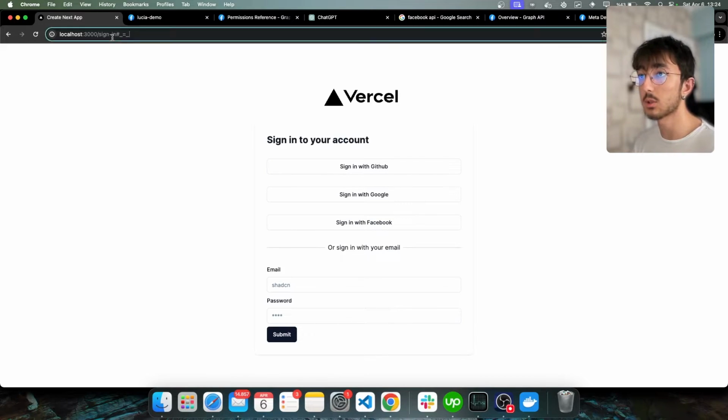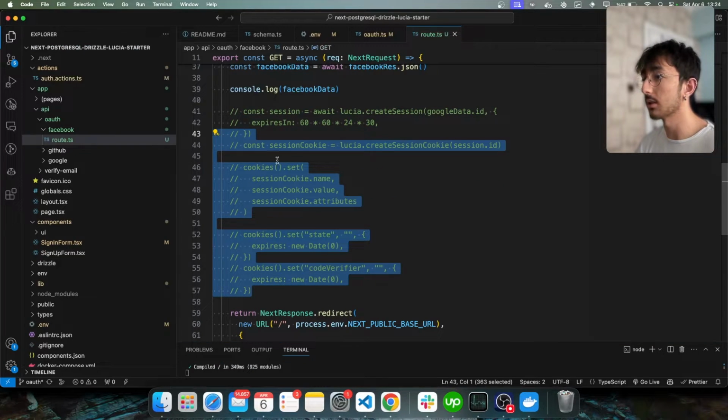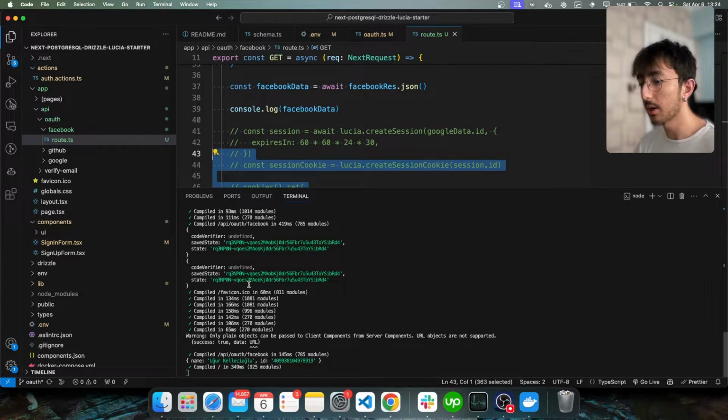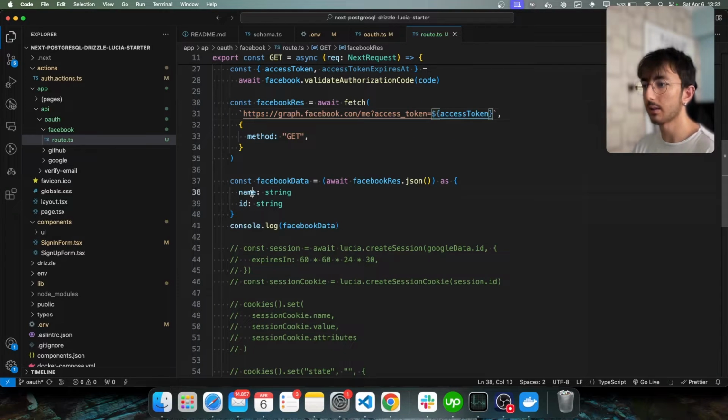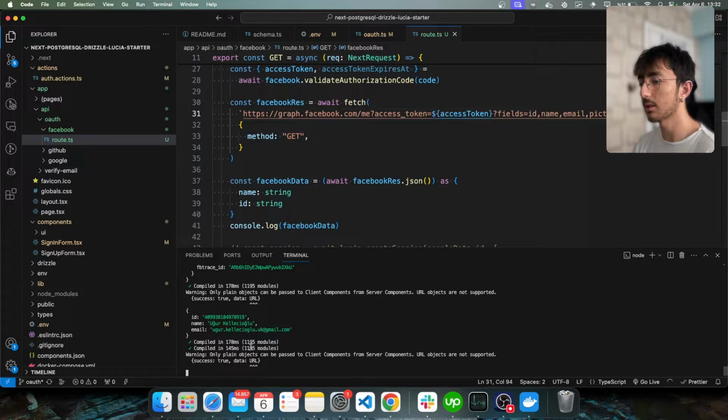So we are redirected to the sign in page. It's because we don't have a session, as you can see. I have commented that part, but the good thing is we are getting a name and ID currently, but we can pass some additional parameters to that URL so that we will also get some additional information. I will pass fields equals id, name and email, and I will add picture as well. And now if I go back to my app and click on this button, we will hopefully see.